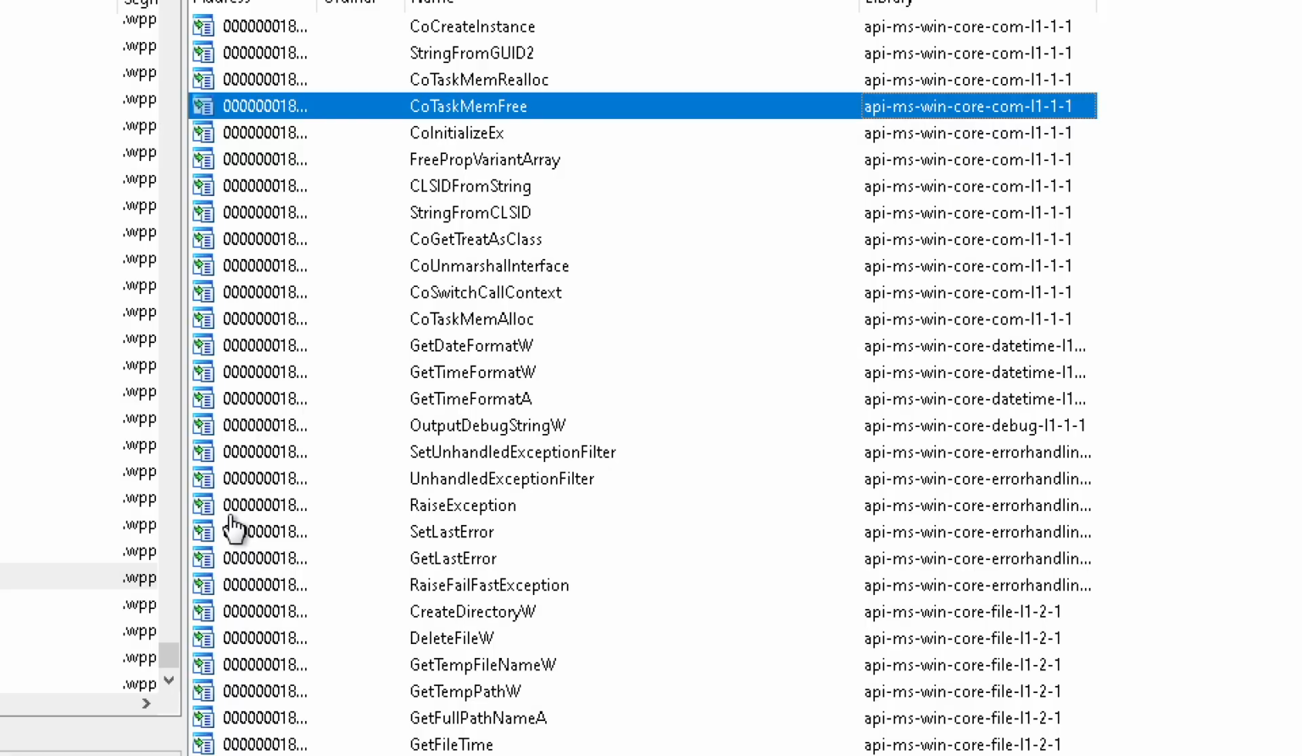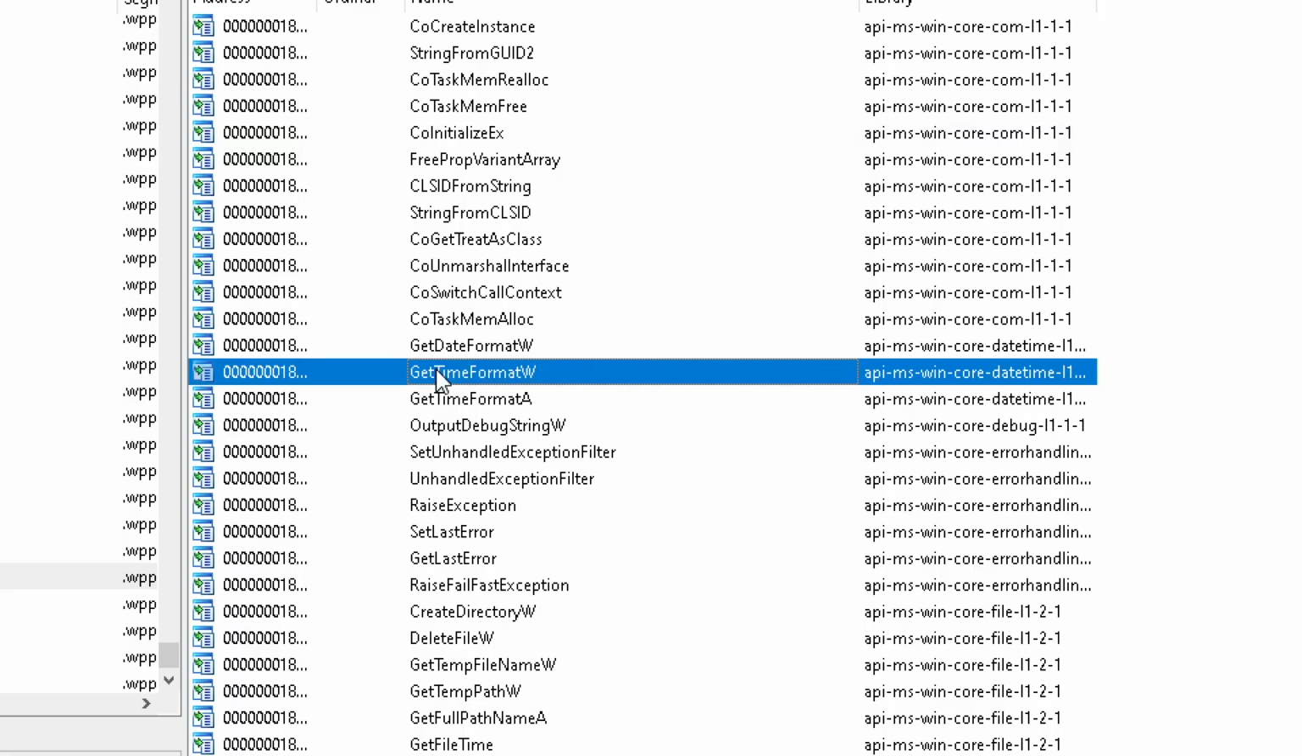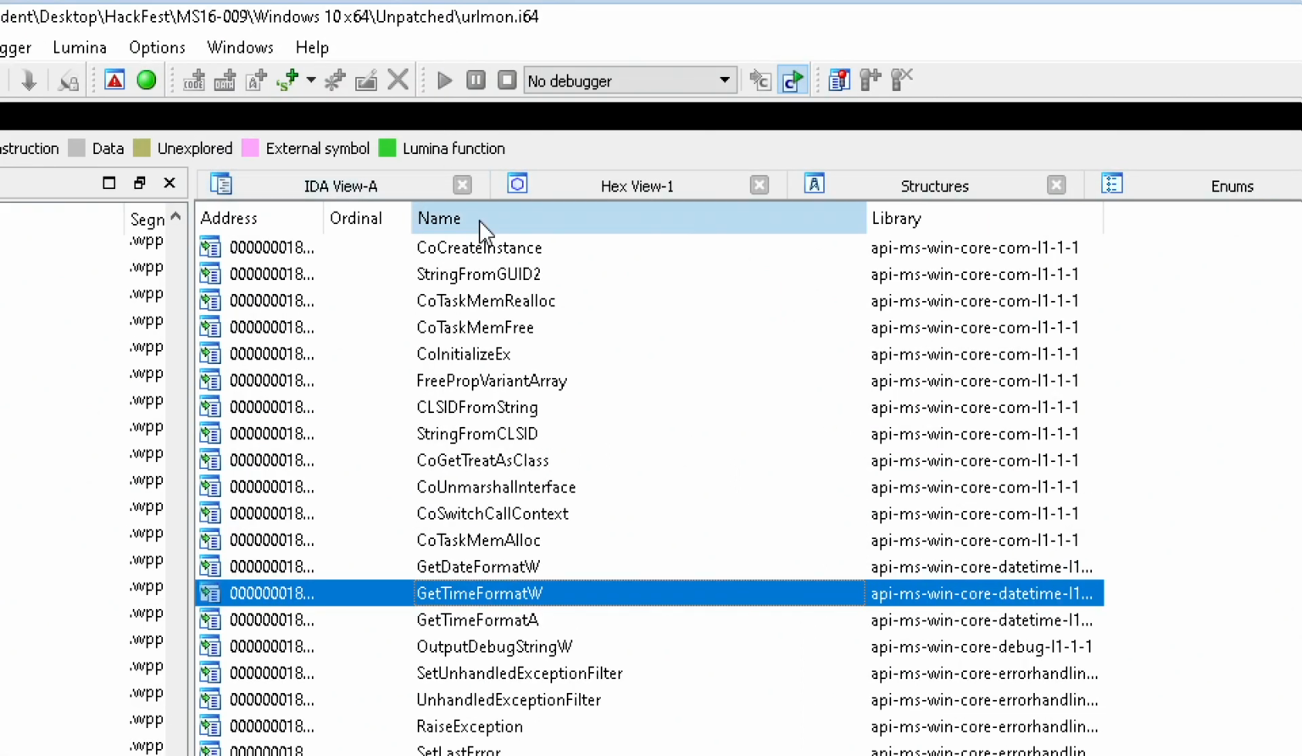So I'm quickly going to search for a function called heap_alloc. Just sort this by name.